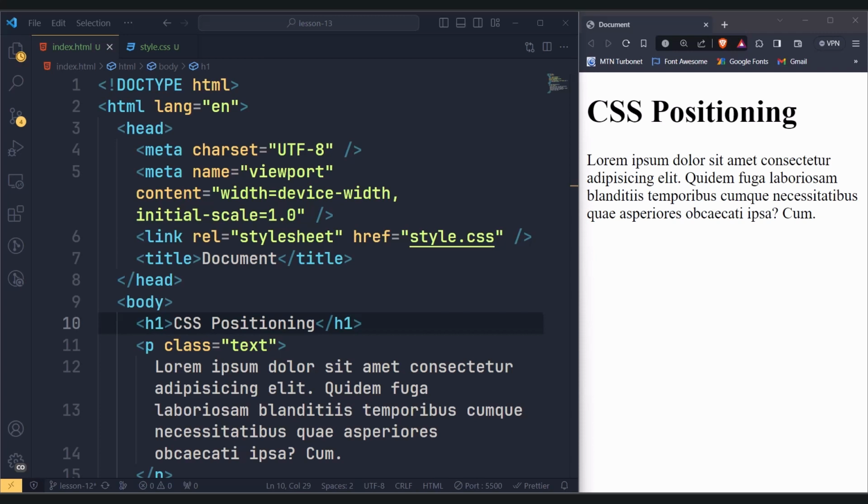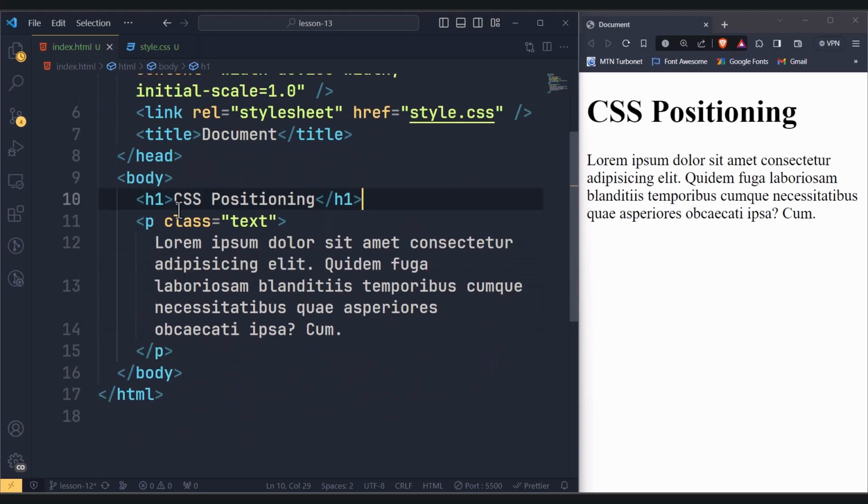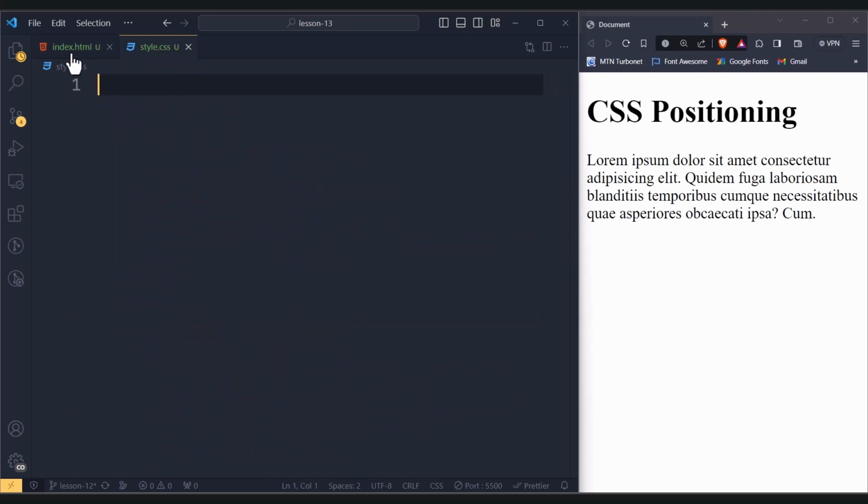The position property in CSS is used to specify the positioning method of an element on a web page. There are several values for the CSS position property. So in this video, we'll look at them one after the other. In my index.html file, I have my h1 element and my paragraph element with a class of text. And then I created a style.css file which I have linked in my HTML document.